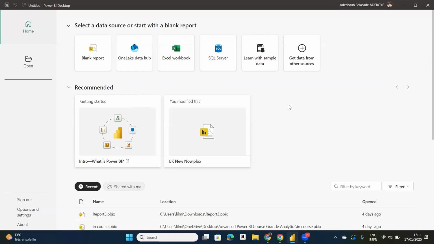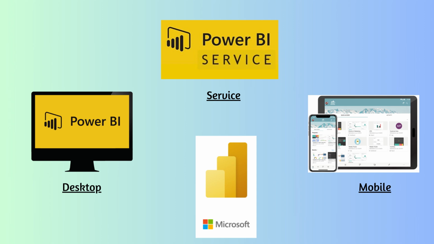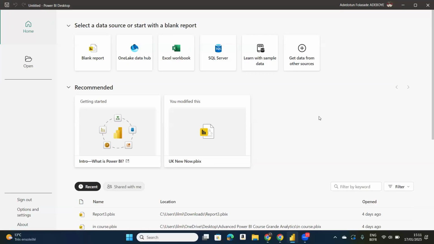So here's a quick rundown. Power BI has three parts to it, not four. It has the Power BI desktop, the Power BI service, and the Power BI mobile. Now, the reason I said four at first is it also has the Power BI report server, but we are not going to be talking about that here. So we're only going to be talking about the Power BI desktop, service, and mobile. And this is the Power BI desktop.